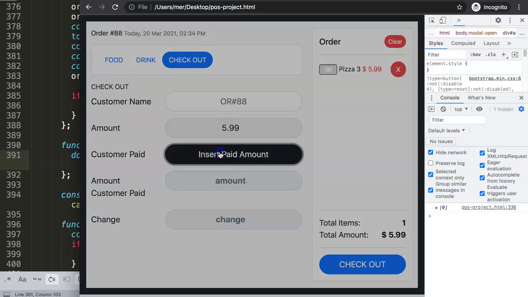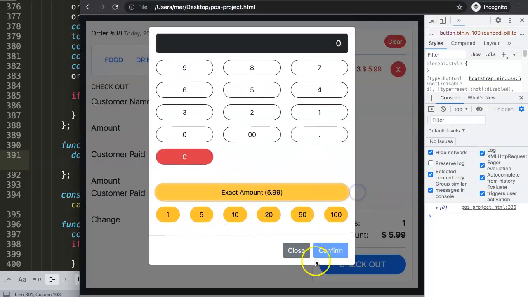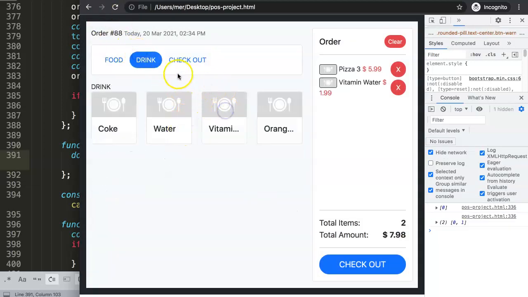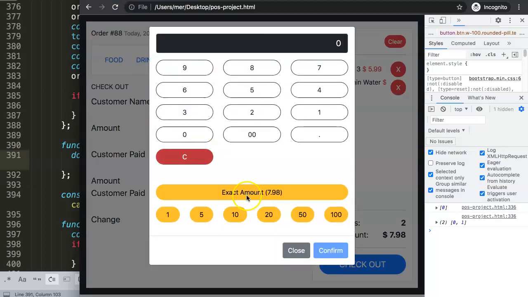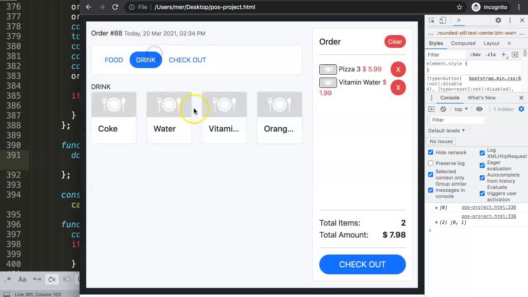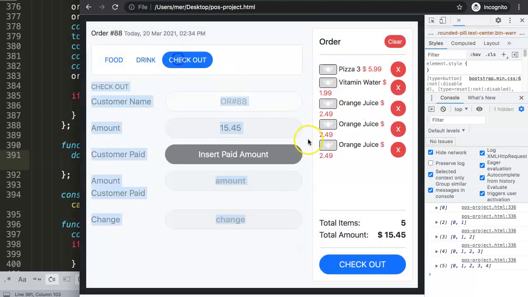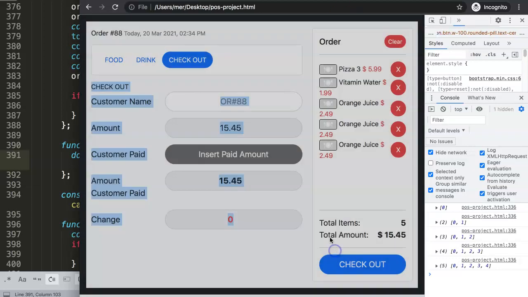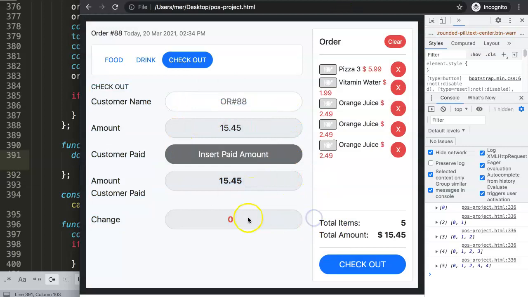Try again. Click on that. There we are. But now imagine this. Oh wait, I would like to order another drink. Alright, a vitamin water. Click on that, and then you can see we now get the value. So if I click on this, the exact value here is matching. And then of course we say, well, hold on, I need a lot of extra orange juice. Fair enough. Exact amount. There we are.